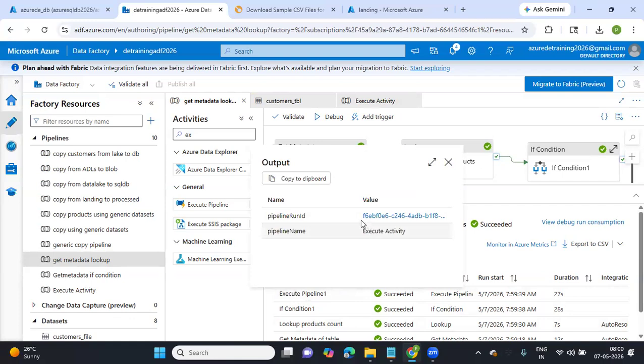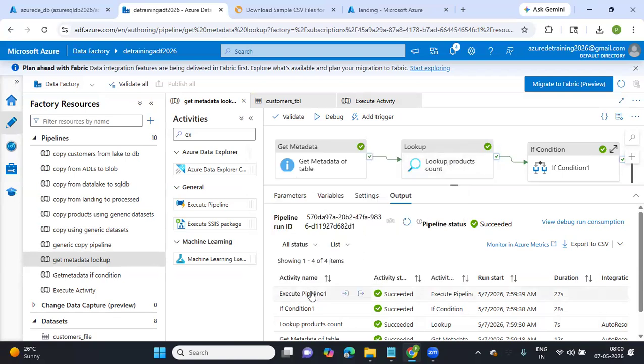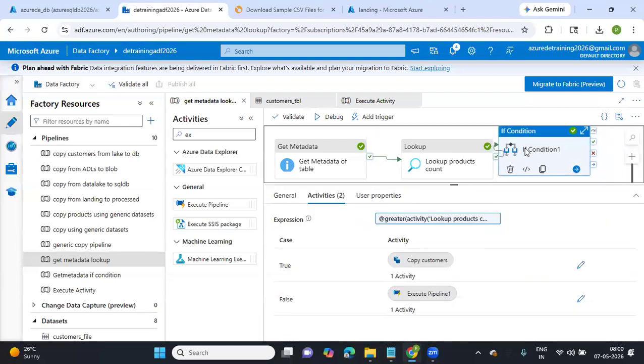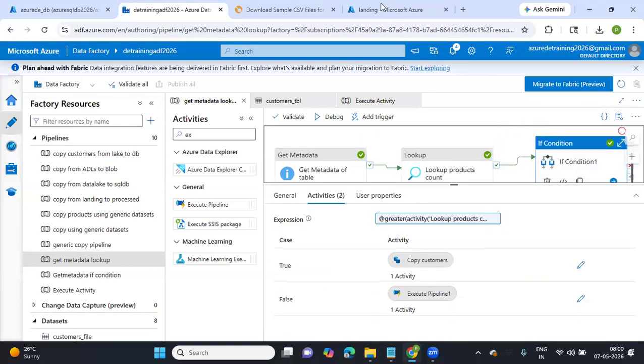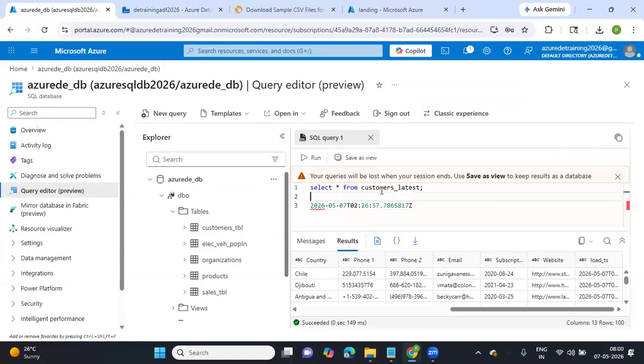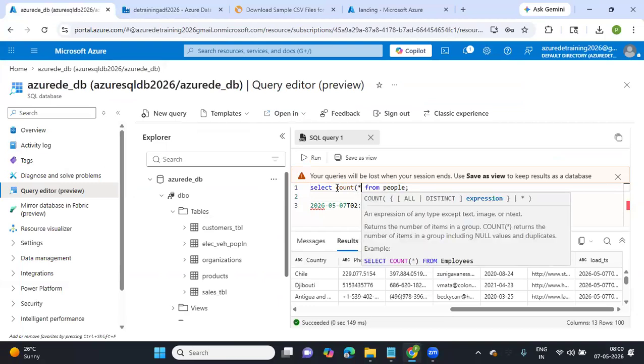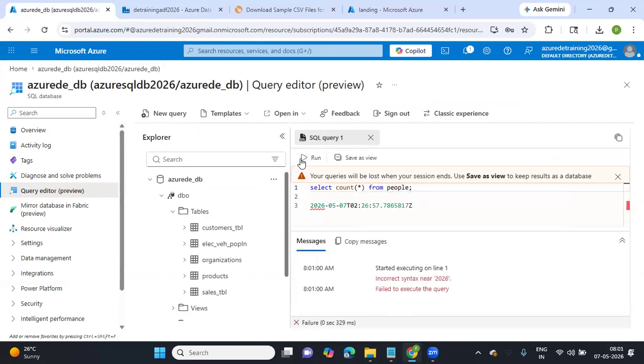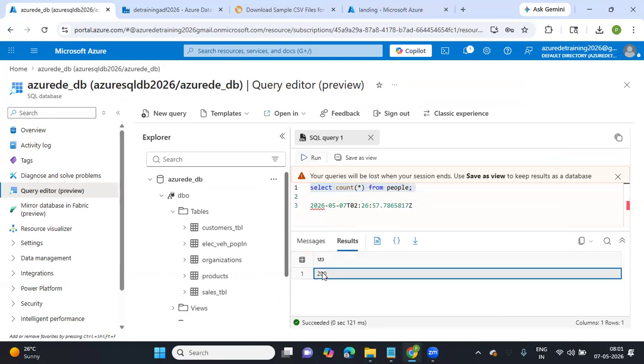See here, this execute pipeline is creating another pipeline run ID because this itself has to run another pipeline, right? So let's see if we got the data into the people's table. Okay, so earlier we already had 100 rows in the people table. Let's see how many we have now. Let's do count of star on people. Okay, 200 rows, which means earlier it had 100 rows and now again 100 rows were added.